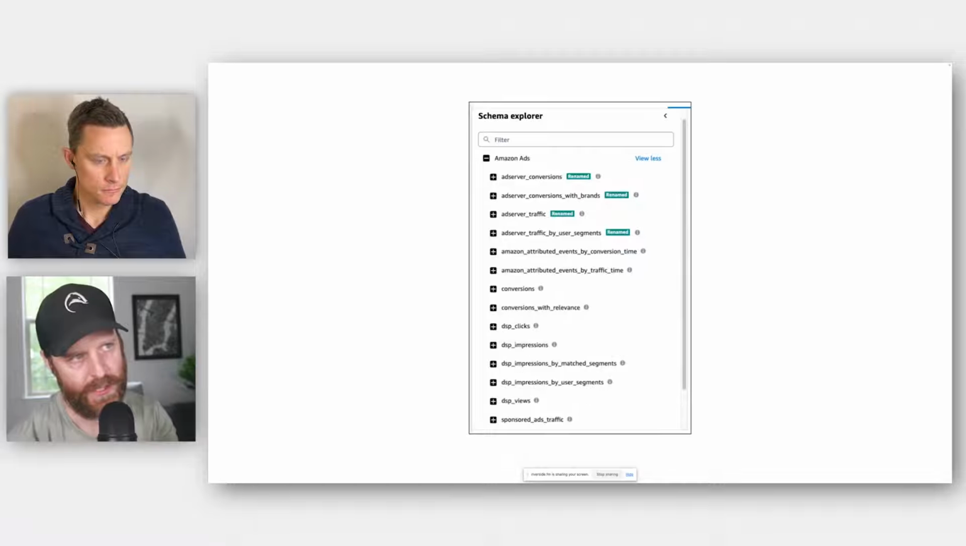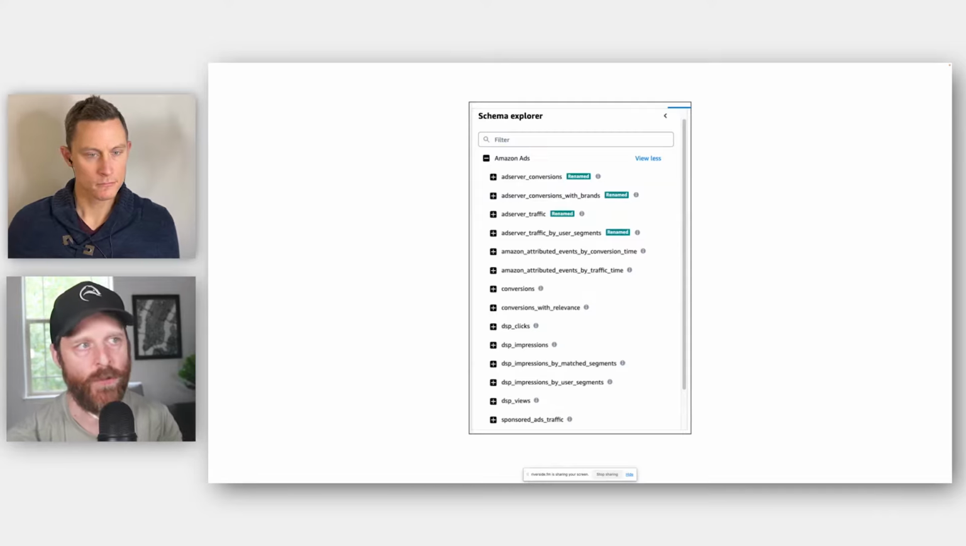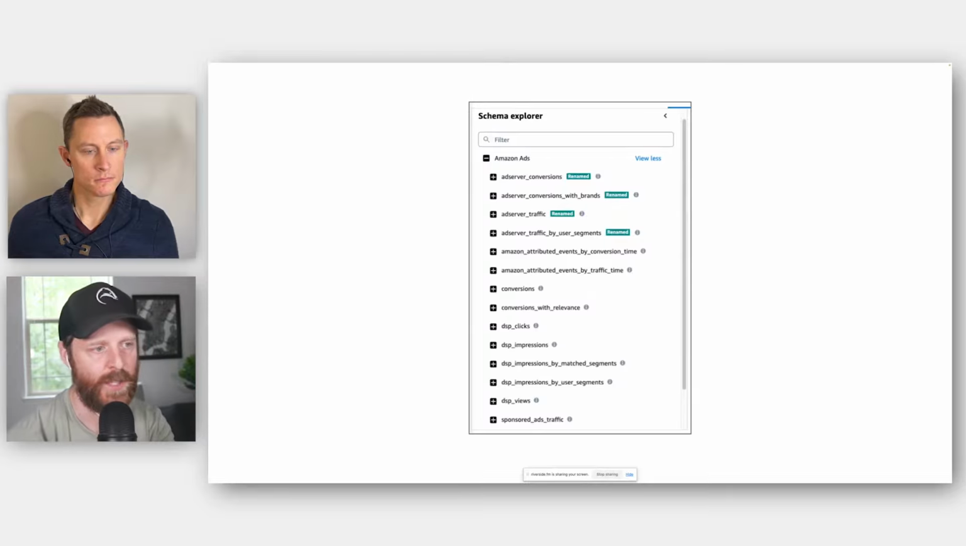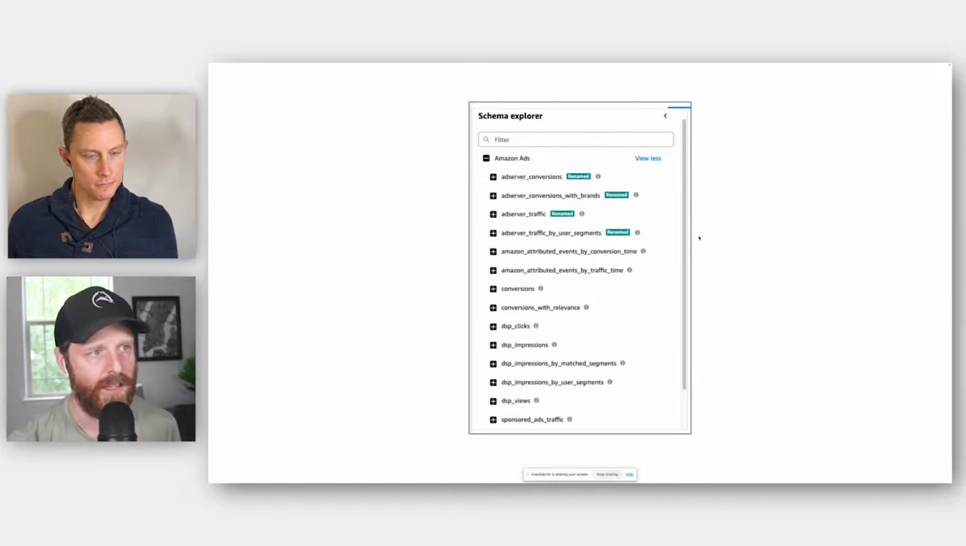Talk to us about what we're looking at here, which is a schema explorer, and I'll just describe it for people. I'm inside Amazon Ads, looking at potential options that I could run with. I have conversions with relevance, DSP clicks, DSP views, sponsored ads traffic. Then I can drill down and include a little bit of this data, include a little bit of that data. What exactly am I looking at here?